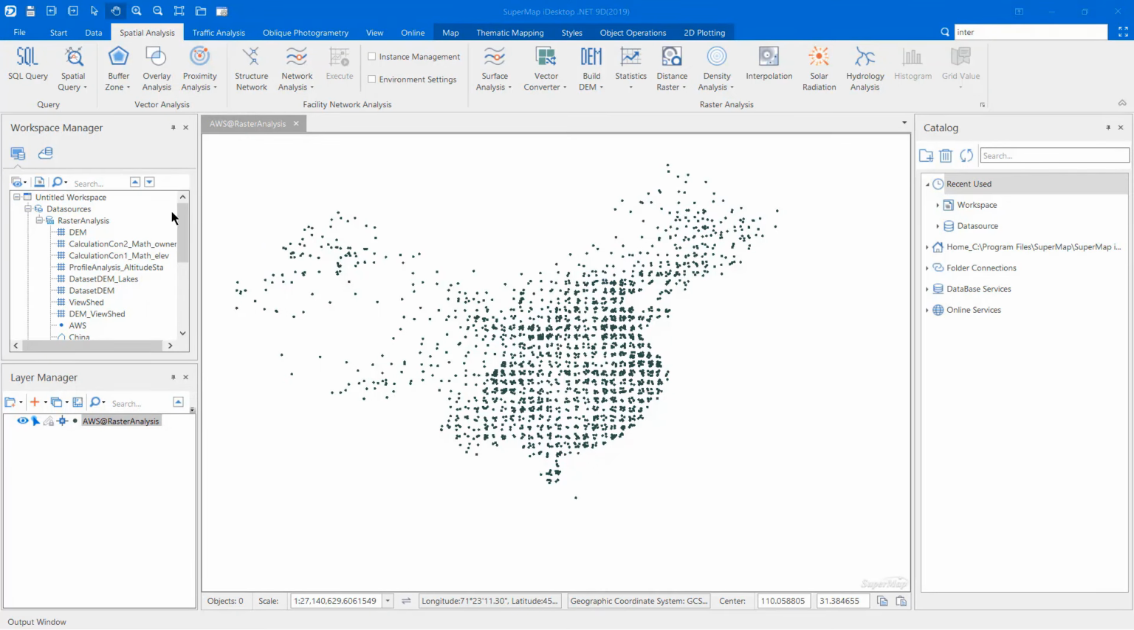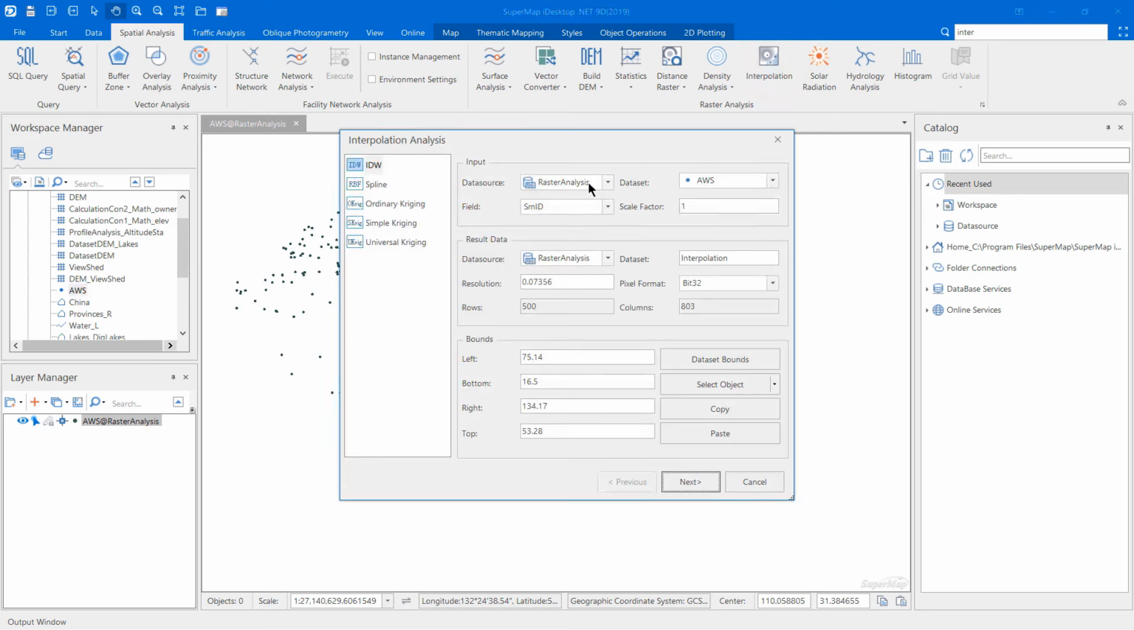Right, so here we have our raster analysis data source open in iDesktop, and we have opened our AWS point dataset into a new map. To run our operation, we're going to go under the spatial analysis ribbon, and under raster analysis, we're going to say interpolation. Here, the data source is correct. The input dataset is also correct, but we're going to change the field to temperature. We're going to leave everything as is, and say next.